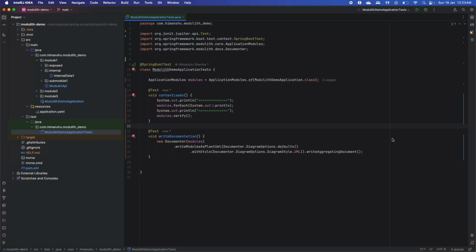Hello everyone, my name is Himanshu Sharma, and in this video, we will continue with our Modulith journey. So we will write a few more test cases and we'll see how we can test different modules. So let's get started. This is actually part three of this Modulith journey. If you guys did not go through part one and part two, please go through that. And yeah, let's get started.